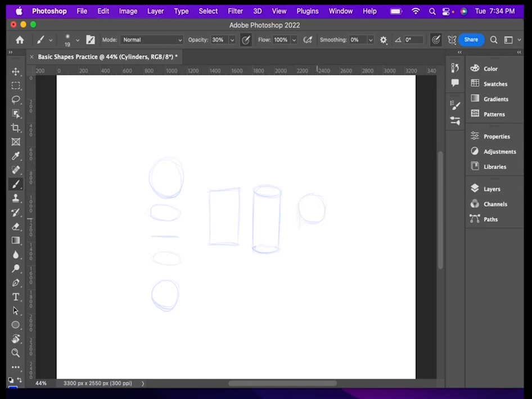I'm going to draw down my parallel sides, just like how I worked with squares. And then I'm going to create the parallel bottom. And so we can see, there we go, we have a cylinder drawn from a variety of different angles.